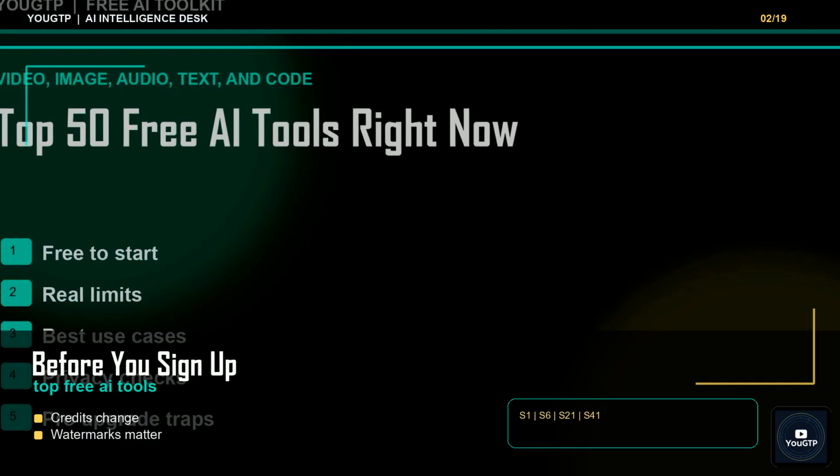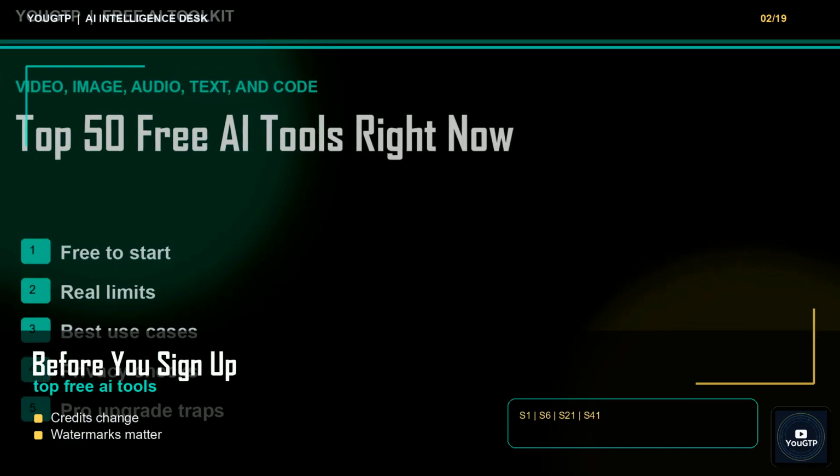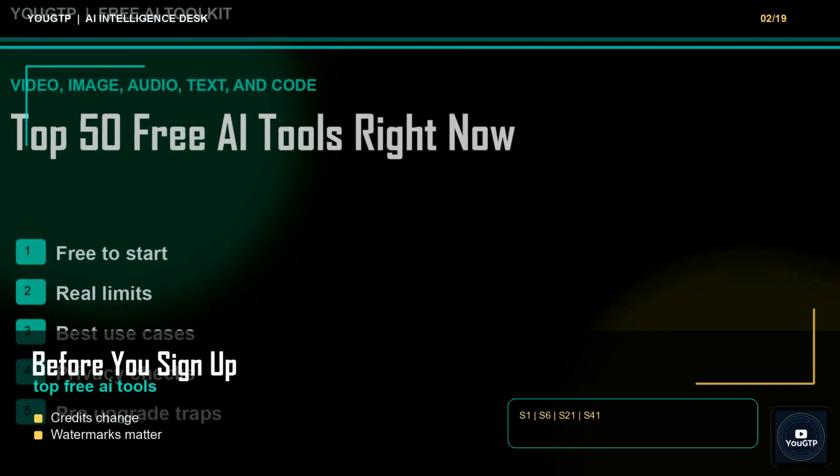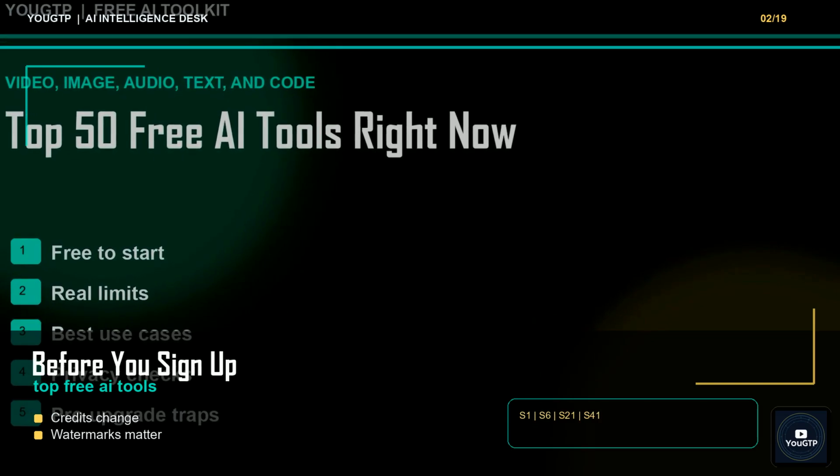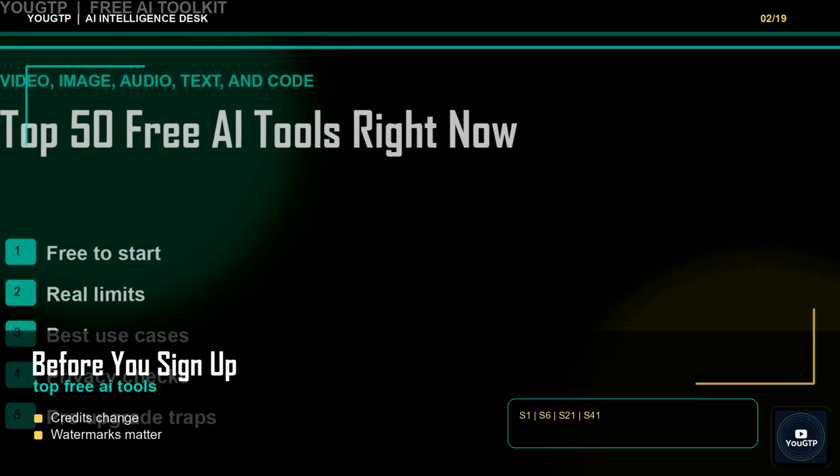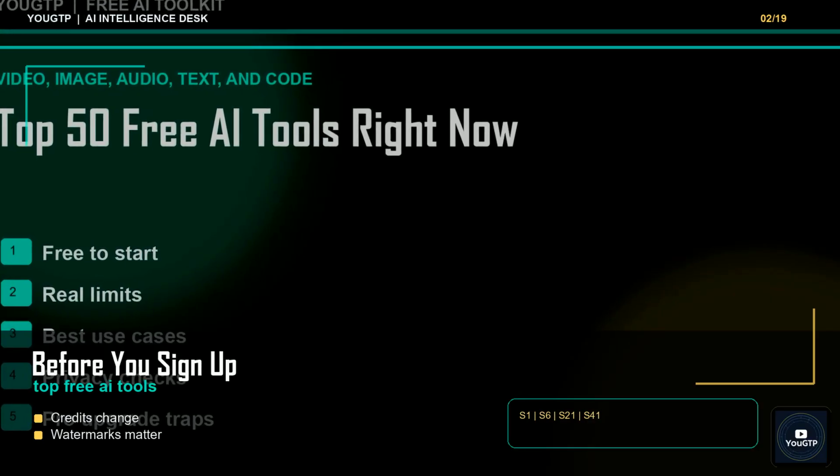Second, output rights. If a free plan adds a watermark or blocks commercial use, it may be fine for testing but risky for client work. Third, privacy. Do not paste secrets, unreleased scripts, customer data, API keys, or private repo code into a cloud tool just because it is free. Free is a starting point, not a license to ignore the fine print.